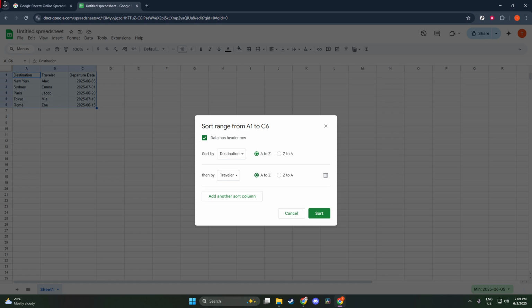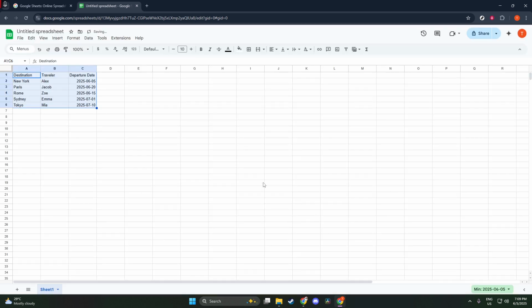Lastly, after all the columns you wish to sort by are set up and ordered correctly, click on Sort. By doing so, Google Sheets will arrange the data according to the hierarchy of your chosen columns. You'll notice your spreadsheet might look significantly different now, but much easier to digest and analyze.